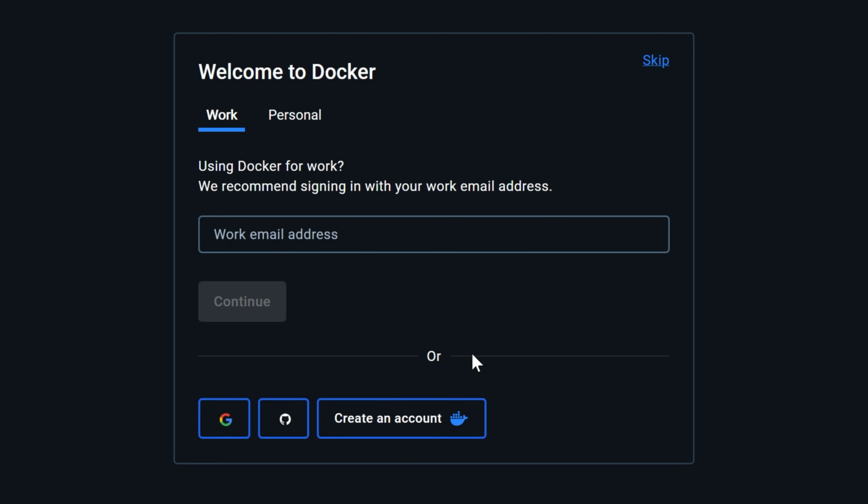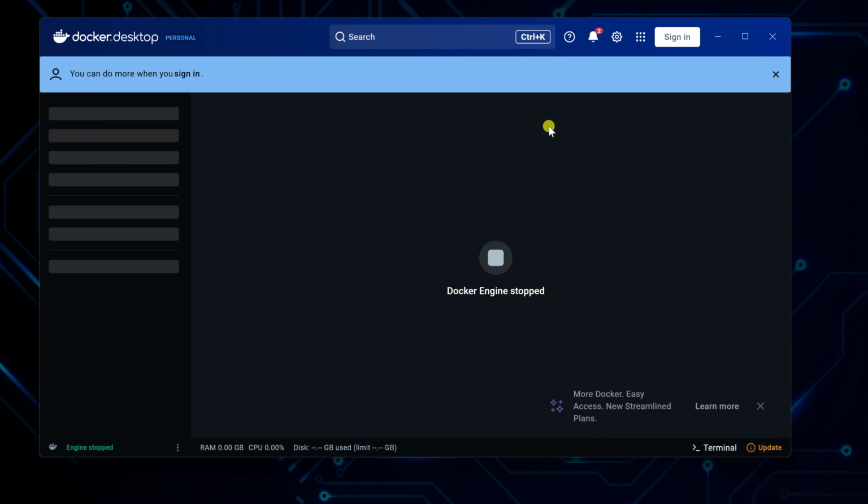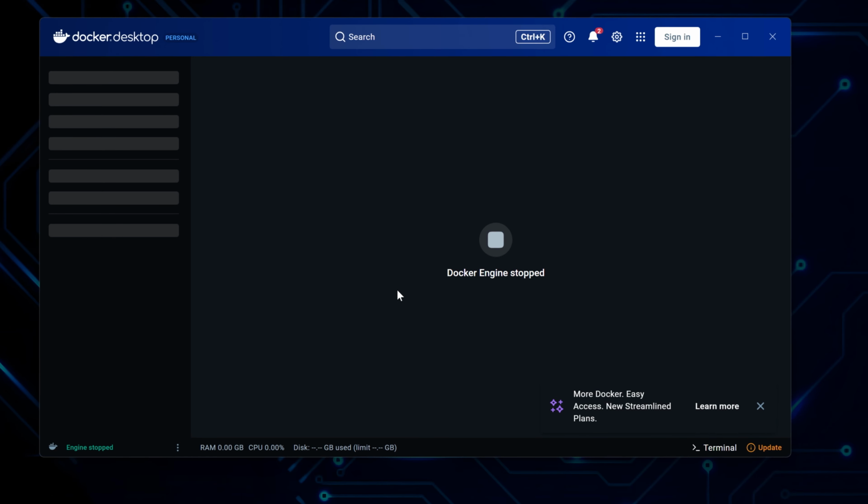Next, you'll be asked to sign in to a Docker account or create a new one for additional features. If you're using Docker for personal use or just getting started with container technology, you can actually skip this step for now and set it up later. You'll see a brief survey appear, which you can either skip or fill out. It's completely optional and won't affect your Docker installation. And just like that, you're in. Docker is ready to use on your system, and you can start creating containers right away.